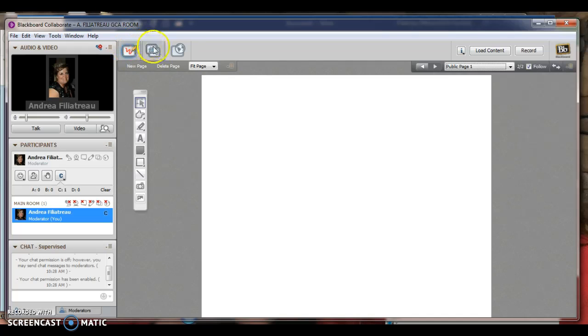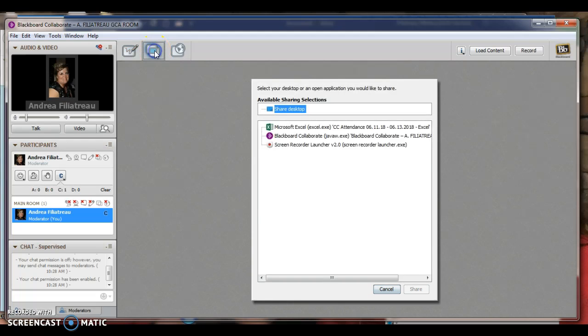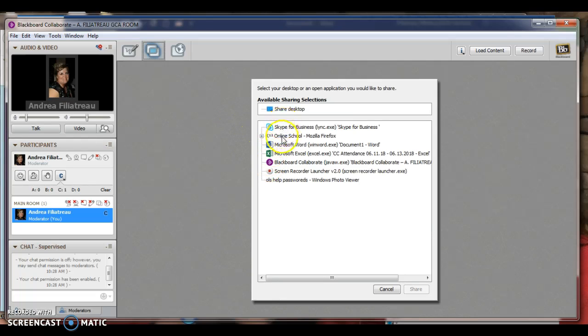And then one last thing I wanted to show you was the application share. That button is up here. When your teacher gives you application share privileges, this is the button you will click on. And that will allow you to share your computer screen. You can share specific programs you're working on, or sharing your desktop is most likely what you will do.